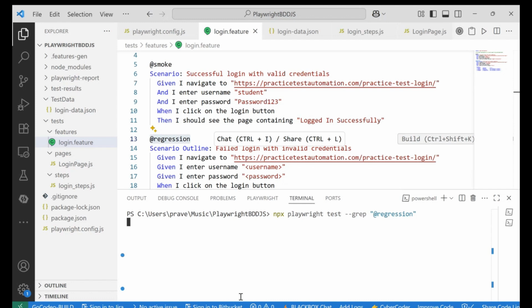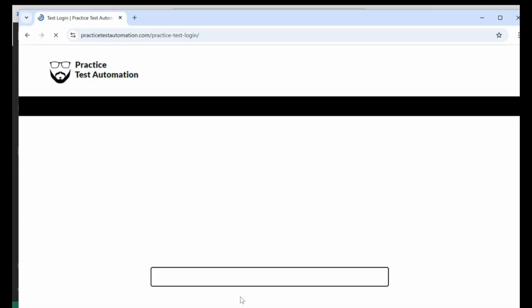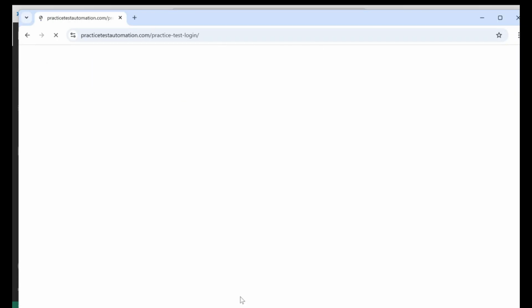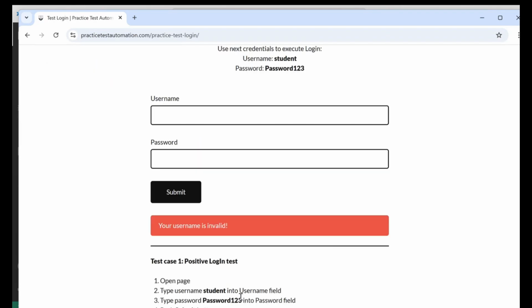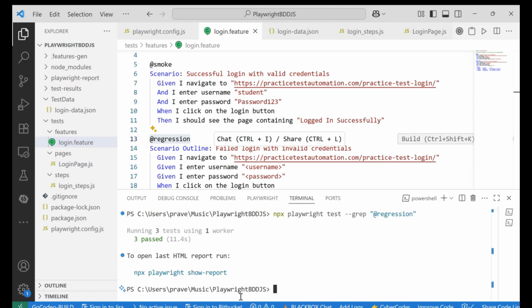@regression is the tag that you have given inside the test case. Now you can see this time it is running three different test cases, which is a part of data driven testing. So this is how we execute the test case depending on the tag name.